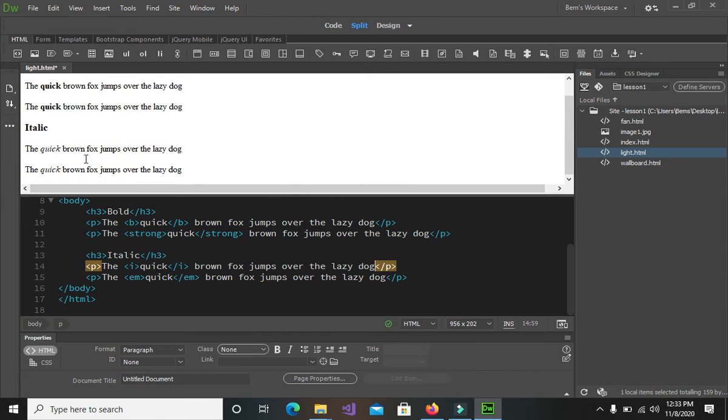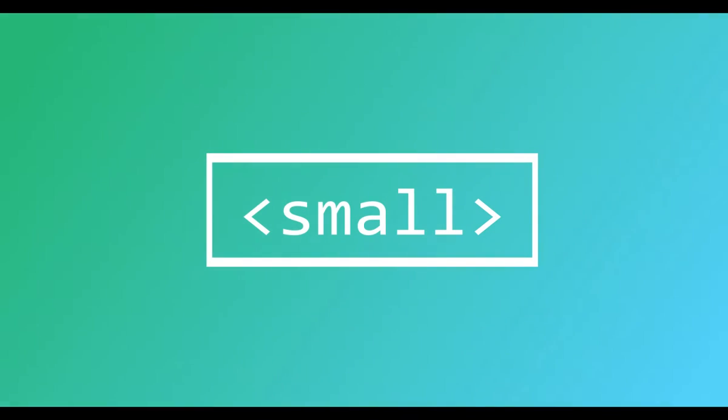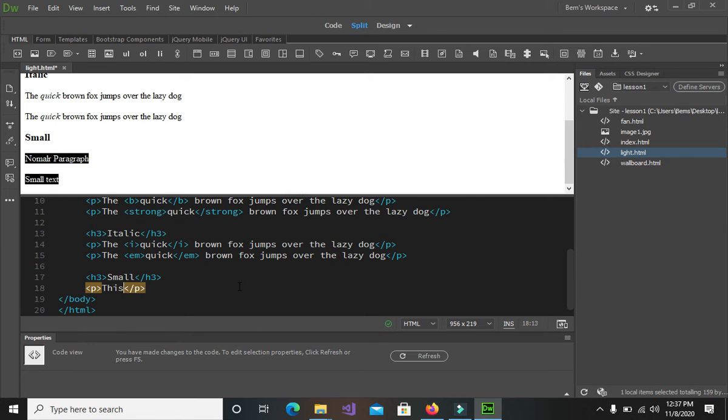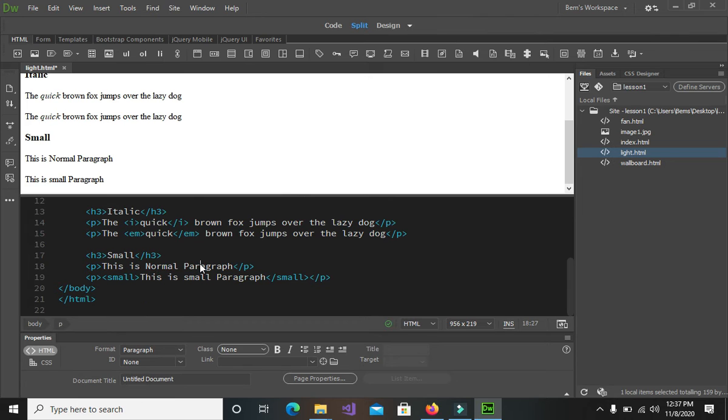So there you go. Italic defines the text to be italic, but without any extra importance. But for EM, it adds extra importance and defines the text to have an italicized look. Okay, so let's have another example. Okay, so let's see what is the effect of this.